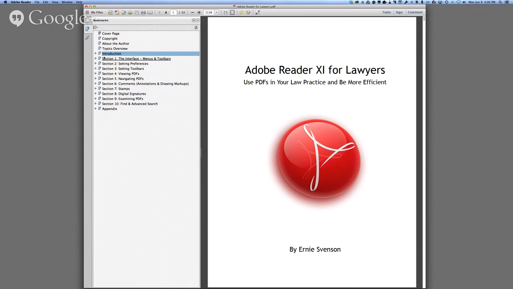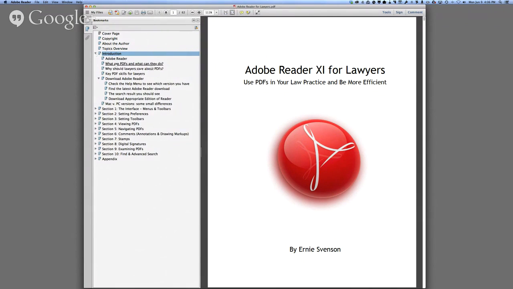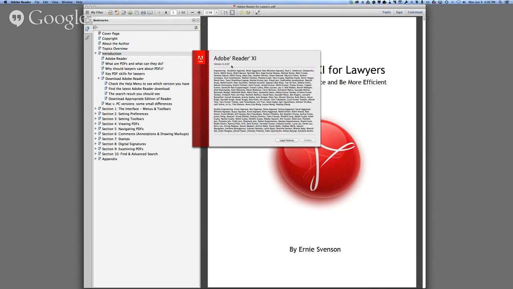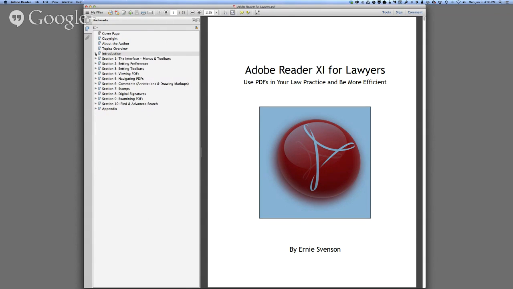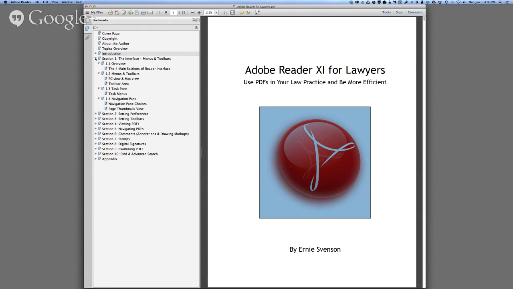Now, the first thing: there's an introduction section, which I'll let you read if you have a copy of the book, which talks about why lawyers should care about PDFs and so forth. And also to click on the help menu to see which version you have. I'm using the Mac version. In Windows, it's pretty much the same. You click on Adobe Reader, and you're going to see which version you have, version 11 something, depending on how updated it is. So this is just the introduction section. You can flip through that and take a look at it.